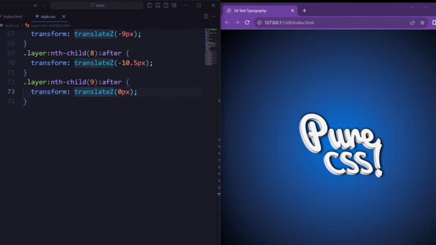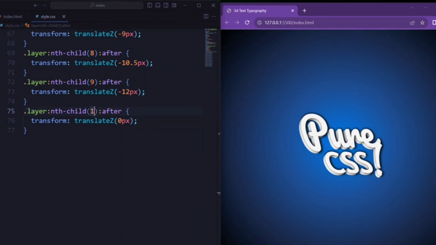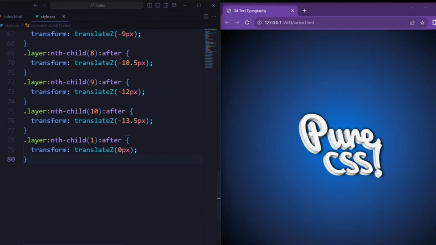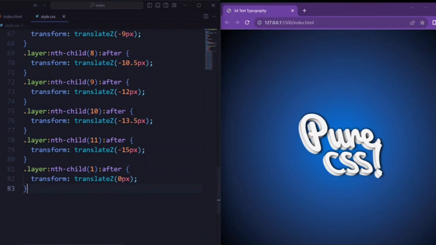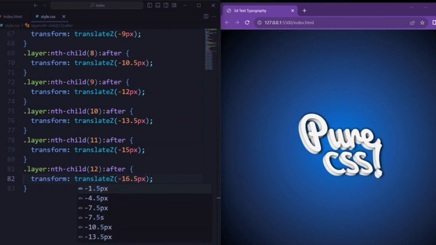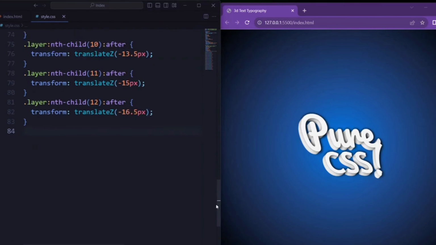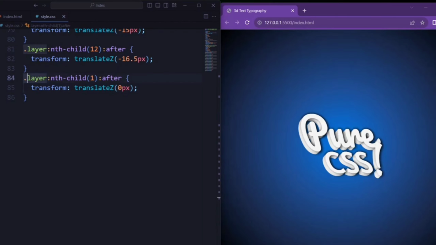and in the 9th layer element, here we set the transform to translate Z minus 12 pixel, and the 10th layer element, here we set the transform to translate Z minus 13.5 pixel, and in the 11th layer we set the transform to translate Z minus 15 pixel, in the 12th layer we set the transform to translate Z minus 16.5 pixel, which translates the layer 16.5 pixel backward along the negative Z axis.